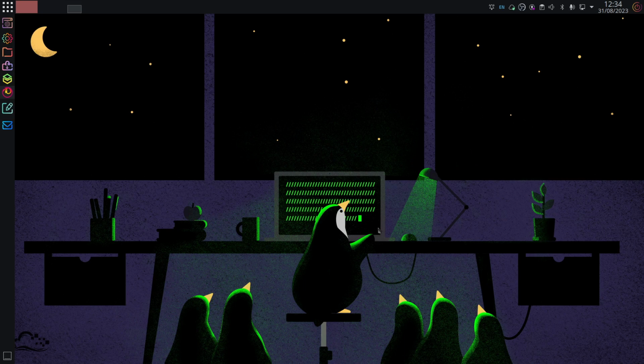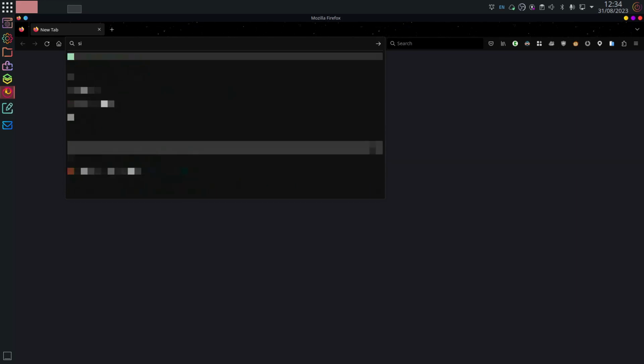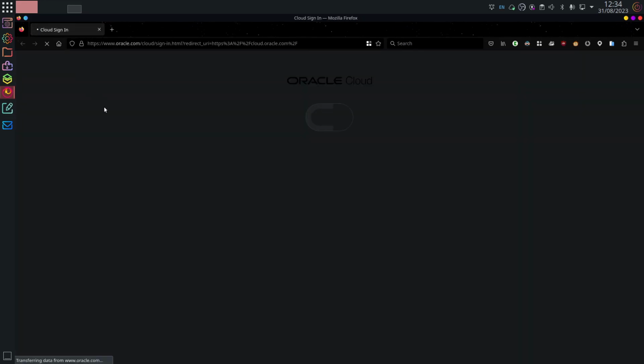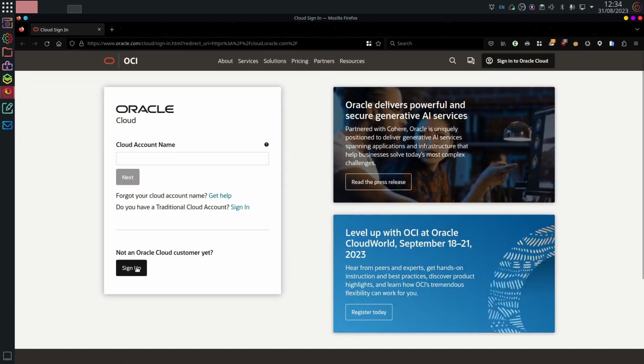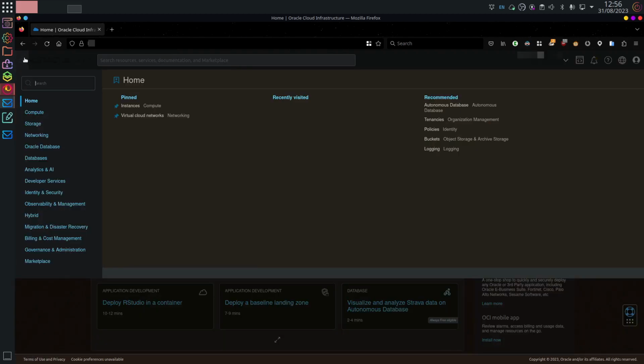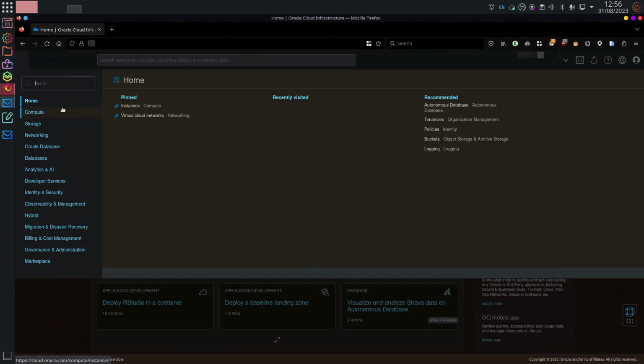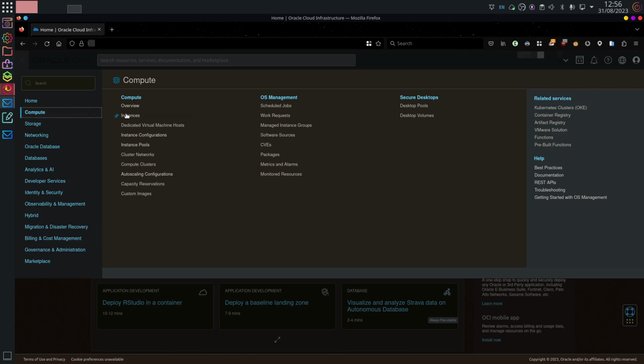So the first thing we need to do is create an account for Oracle. You simply just need to go to cloud.oracle.com, and then click on sign up. Okay, so once you've created an account, what you just need to do is click the three lines, and then just go to compute instances.